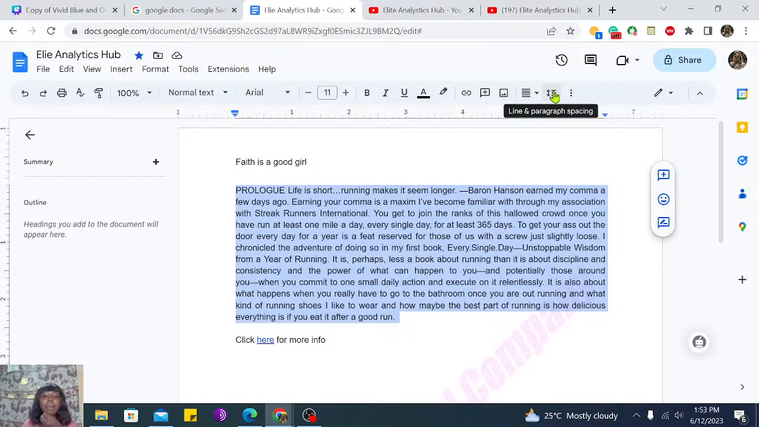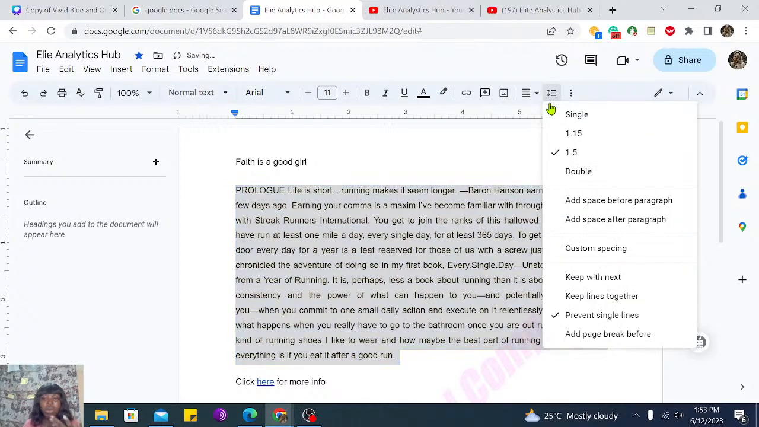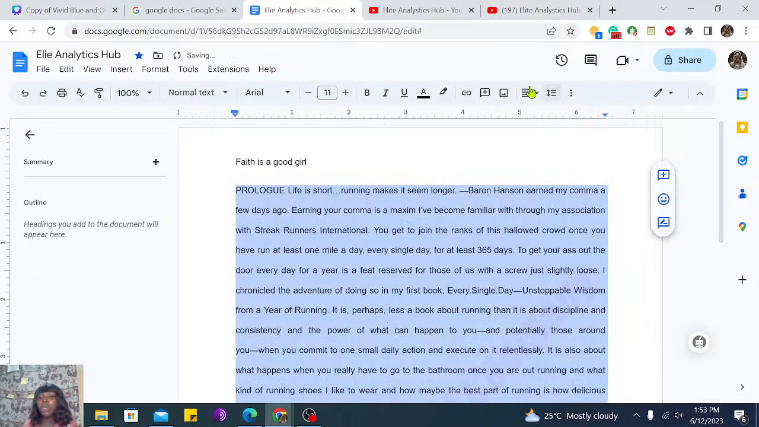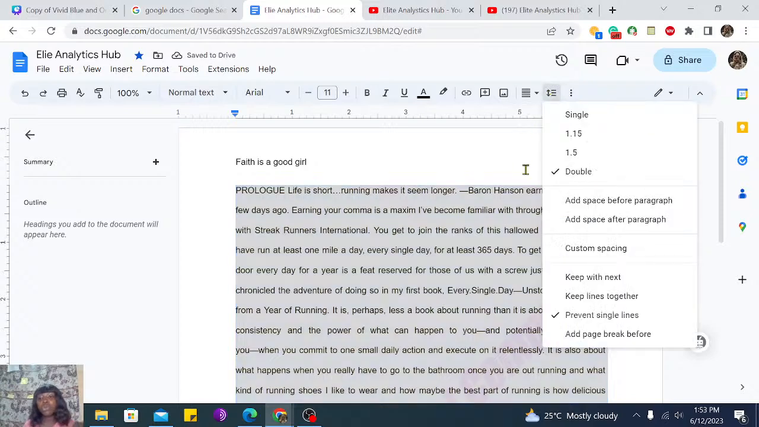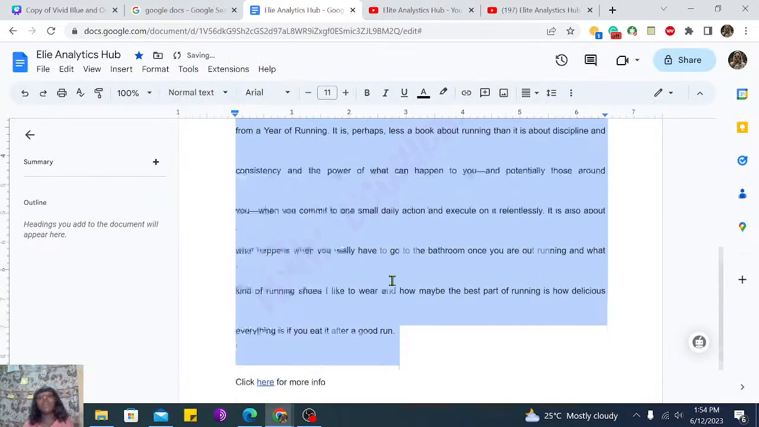Now I don't want my writing to be compact like this. I want it to have space. So I'll come to where I have line and paragraph spacing, and then I'm going to increase it. If you think this is too small, you can double it up. And if you think this is also so small, why not? You can come to custom spacing and even make it 4 if you like. Depends on what you want. Apply it, and you see it has given you that maximum space.